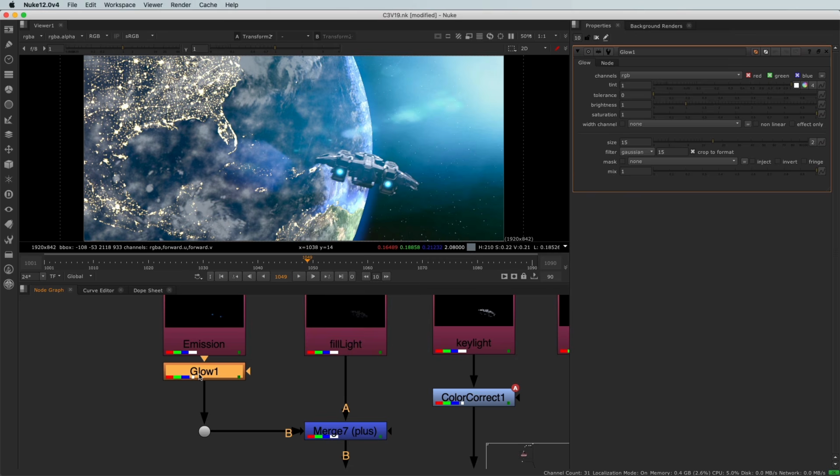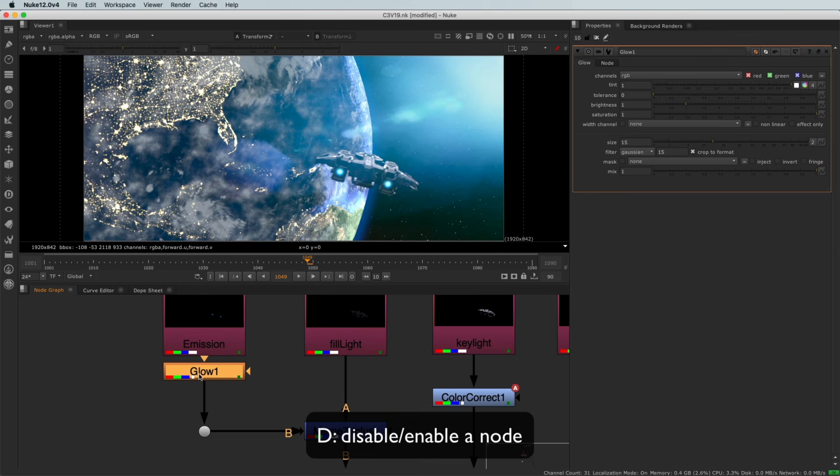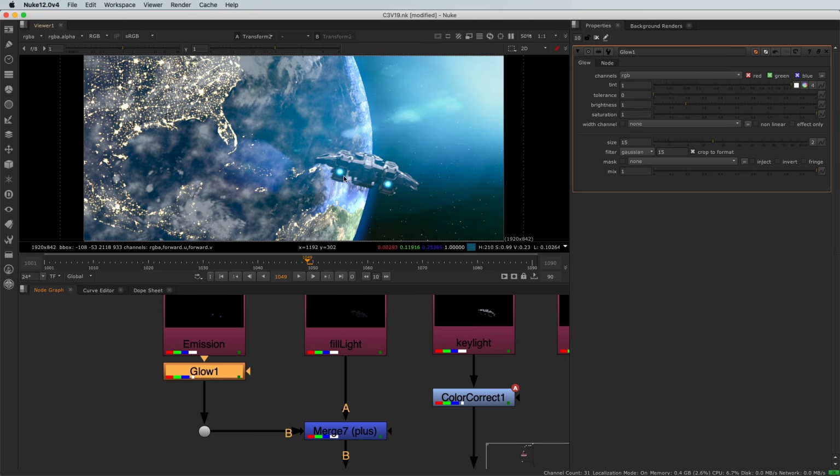Let's try without and disable that node with the D key and re-enable it. As you can see, you can toggle on and off to see the difference. For example, I could adjust this a little bit by increasing the brightness of my glow, and I could adjust as well the size of how this glow is spreading. I'll let you do a little bit what you want here.